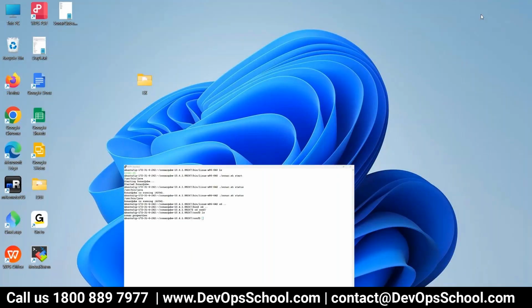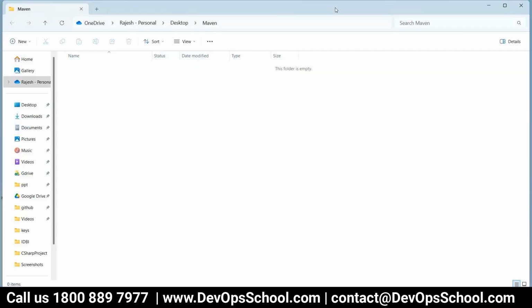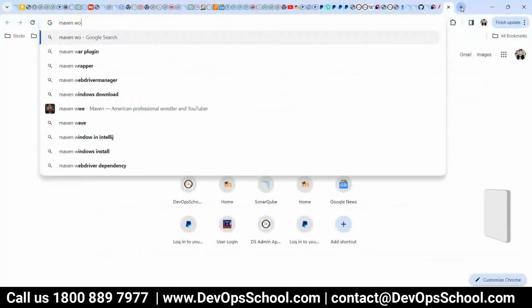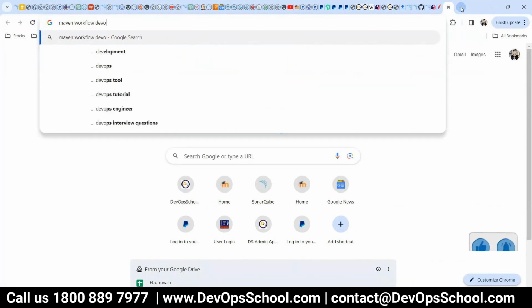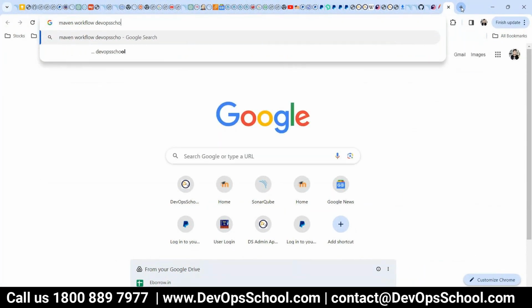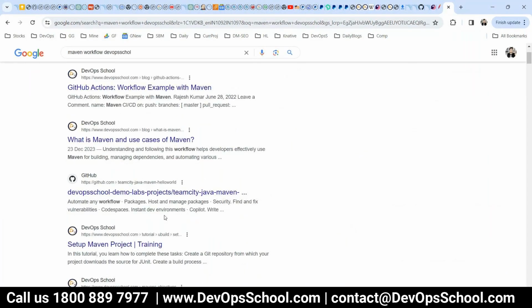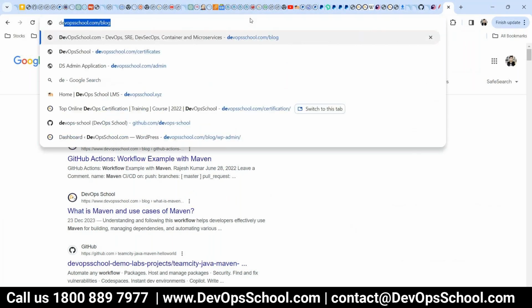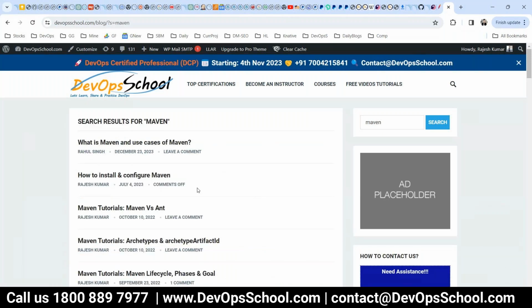Now what to do? Let me create a directory, Maven. The very first thing you should do is create a project. So what is a project? For this, search for Maven workflow and DevOps school. You will get all the commands for the workflow. Okay, not this one. Let me just check. Maven, and this is the installation document.